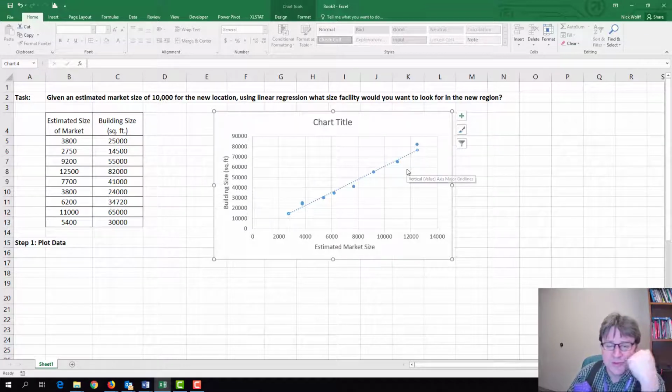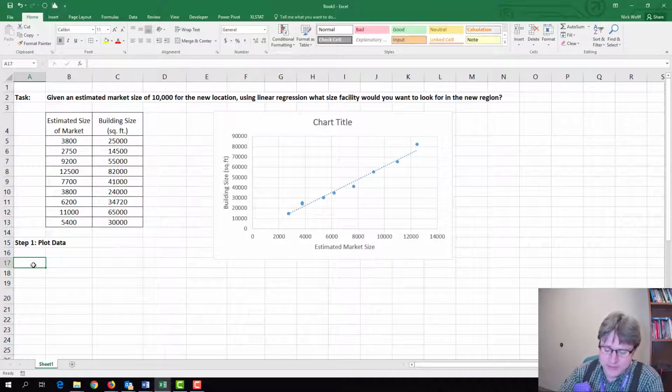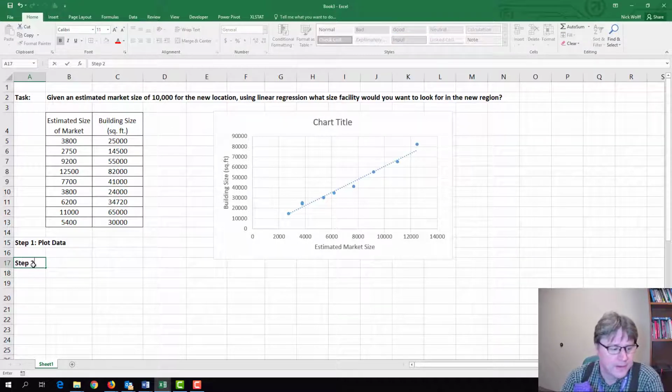The reason we're doing this exercise is to give you an understanding of what Excel is doing when it calculates this information here, and that way it's less of a black box. It's more understandable to you. So we have the first step done. Now step 2 is going to be build the regression table.